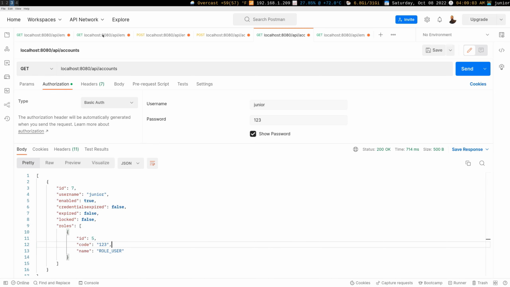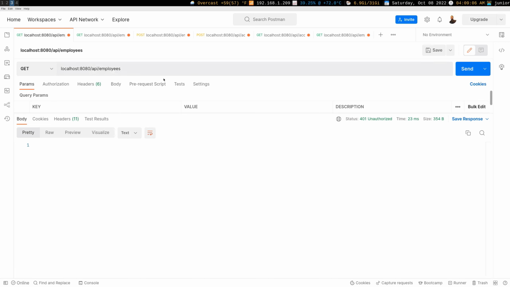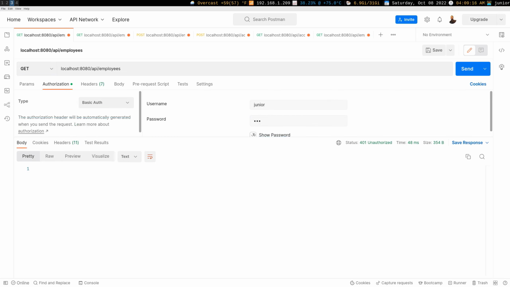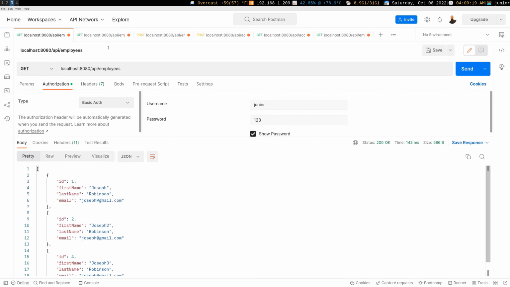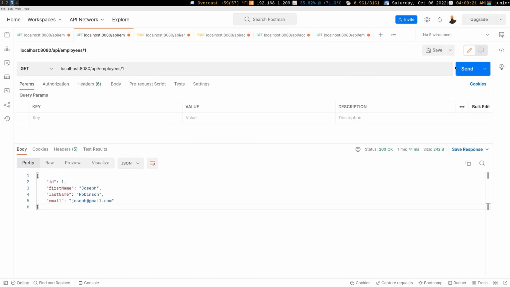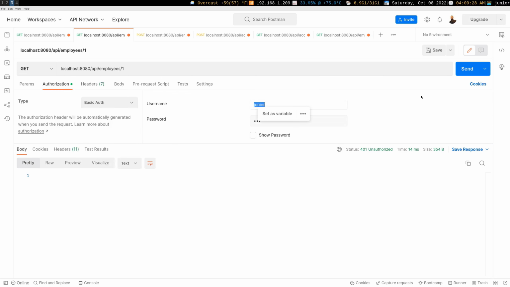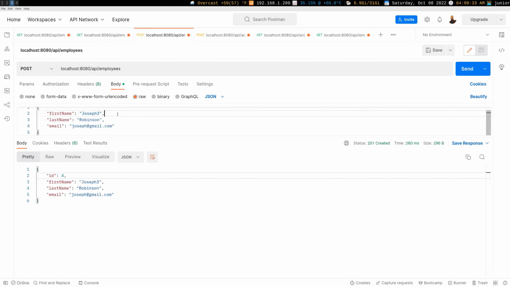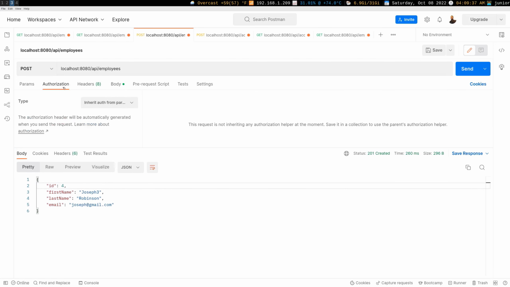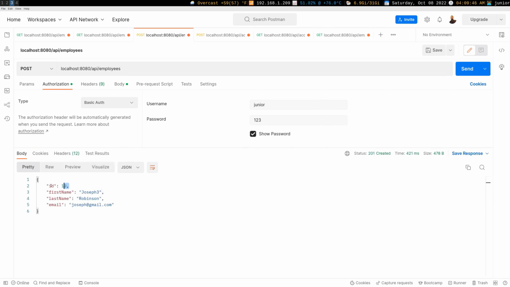And just for a sanity check, I'm gonna make sure that I can access everything else. So here, if I send this again, unauthorized, basic auth, 1, 2, 3, okay, send, I get it. If I try to access one employee, send, unauthorized, authorization, basic auth, same information, send, I can access. Okay, and then the post request, go back here, and authorization, basic auth, it saves the information, send, the user is created ID 10, send it again, ID 11.